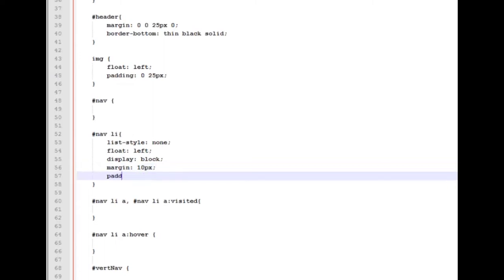And we're going to do some padding as well of 0 pixels at the top, 35 pixels to the right side so that there's some separation between each of our list items, 0 pixels to the bottom, and 0 pixels to the left. I'm going to come up now and work on our full navigation area.